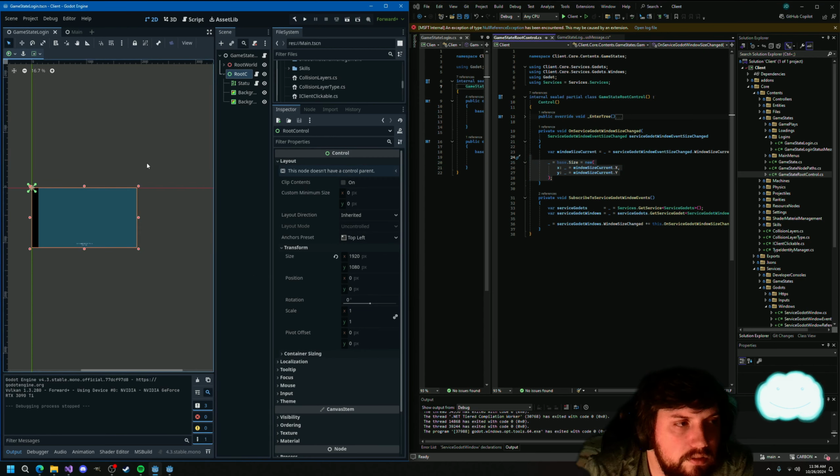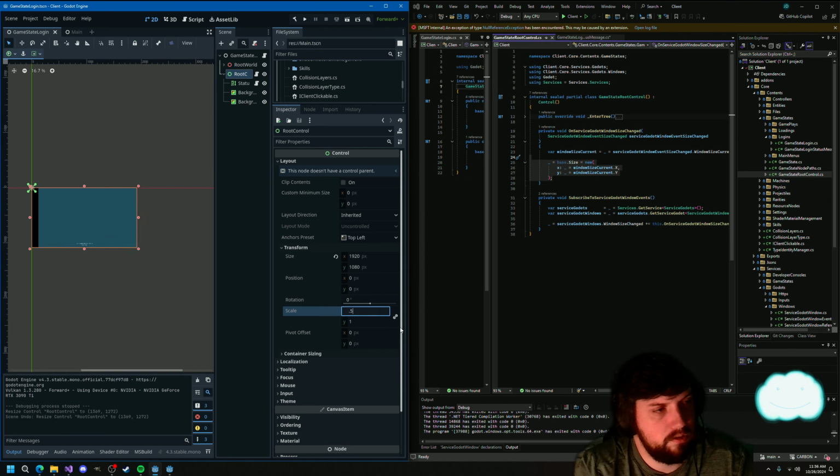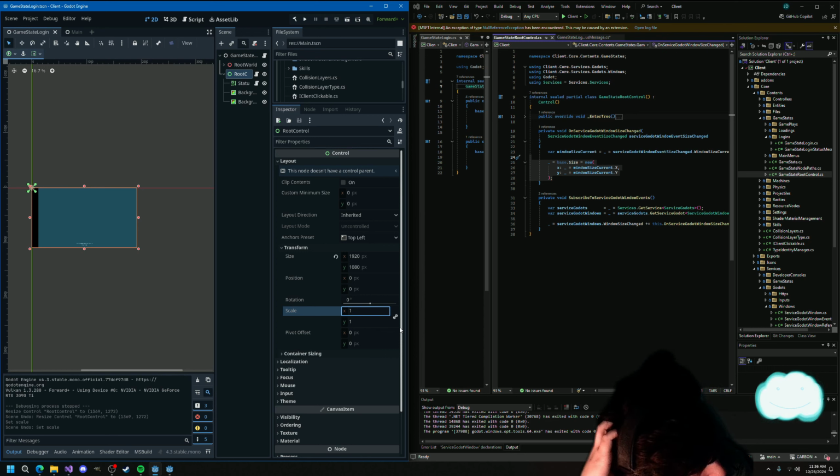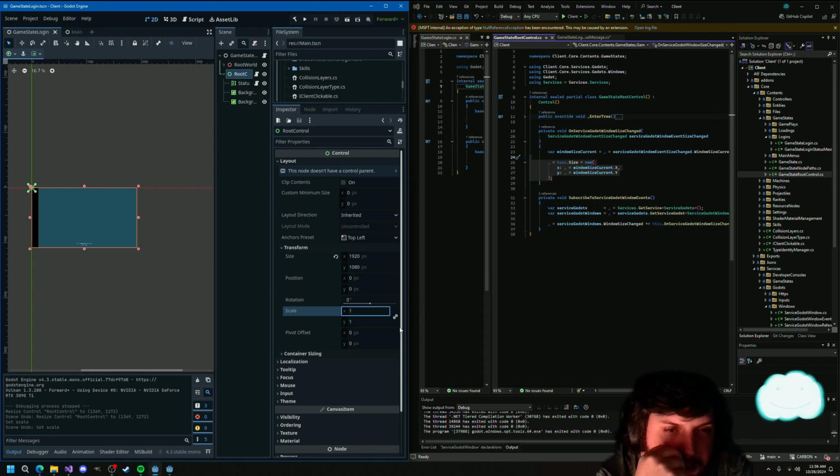Here, I didn't have it linked. Oh, it's this. That scaling is fine as long as it's the same. That would work. Someone could still change the window.